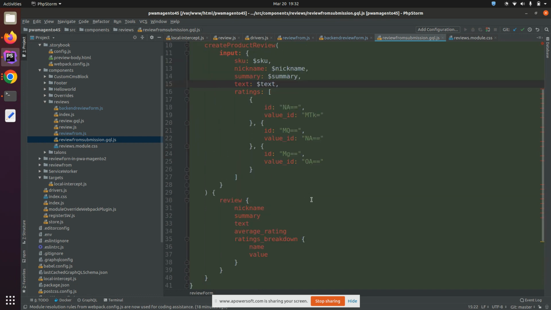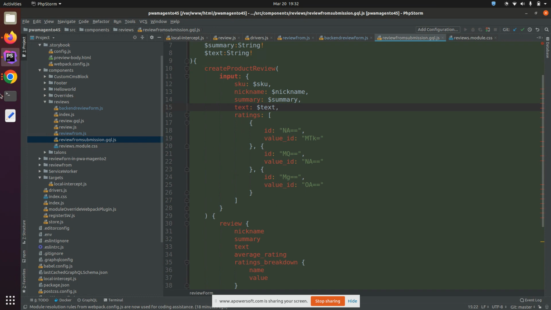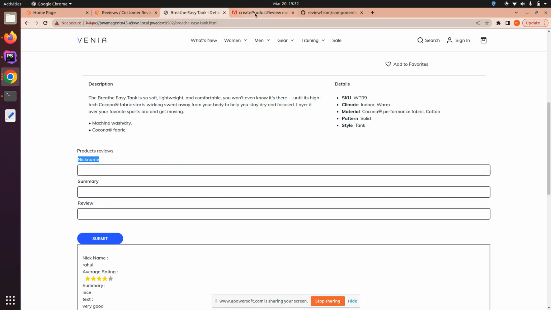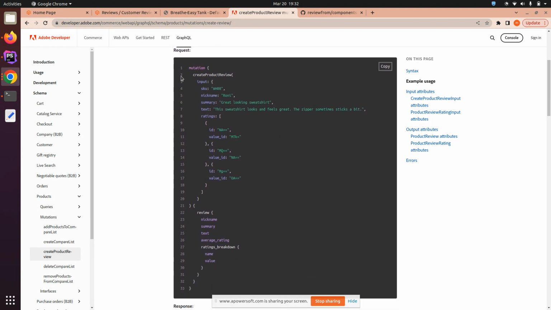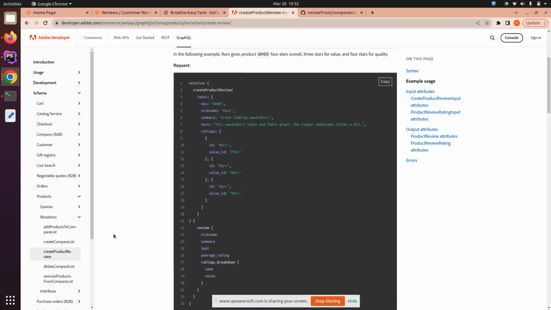So where did I get this GraphQL? I'll show you, I got it from Adobe. So this is Adobe content. So here is a GraphQL query written in Adobe, so I have just used this query and sent it to the database.